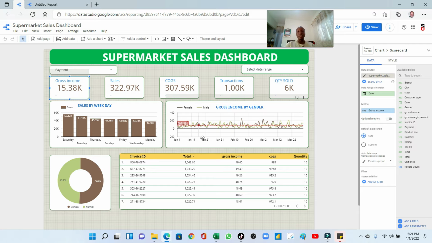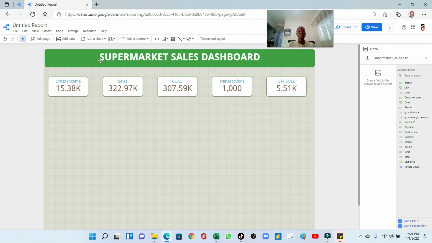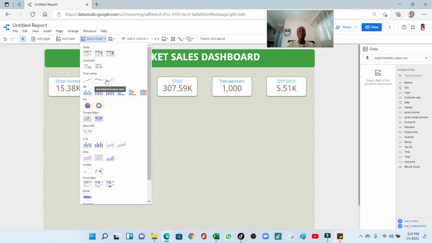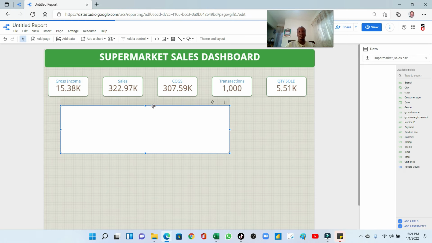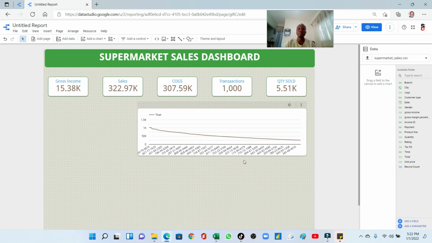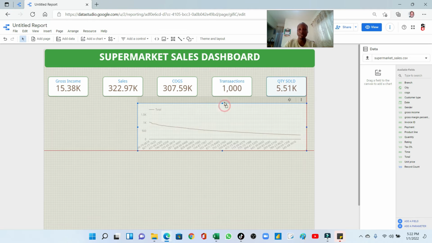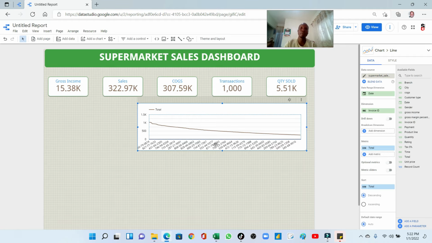So the time series chart is a chart which is the gross income by gender. So what we do is we click on add chart, you go on time series chart, you can pick any. So we can pick this one, which is already smooth. So drag this. Now you realize that every time we drop our charts, they come with a default formatting, because remember we already formatted our theme and layout.